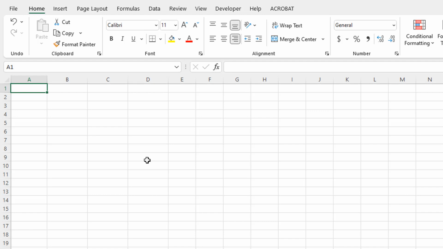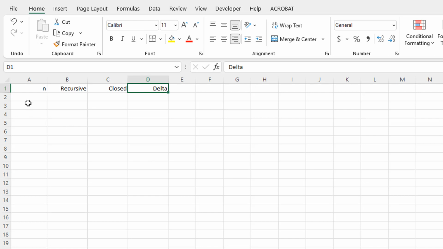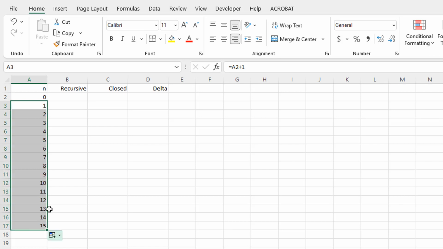If I follow the layout of what was in the screenshot in the question, we'll have a column for n, a column for our recursive definition, a column for our closed definition, and then what I'll call the delta. That triangle symbol in that screenshot means delta. We want to consider n from 0 up to 15, so let's go equal to the above value plus 1. And I'll drag this down until I get to 15. Yep, so there's our 0 to 15 for n.